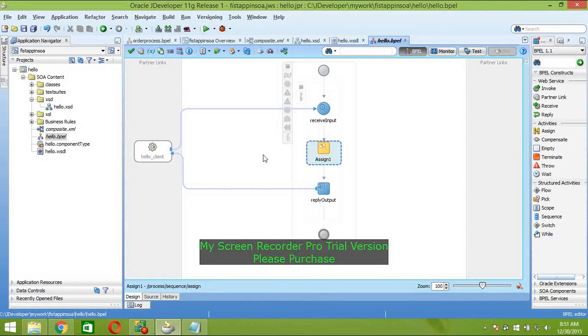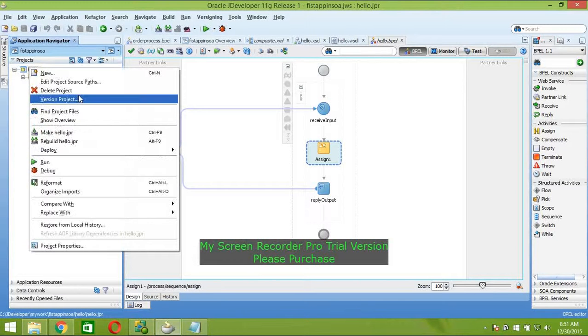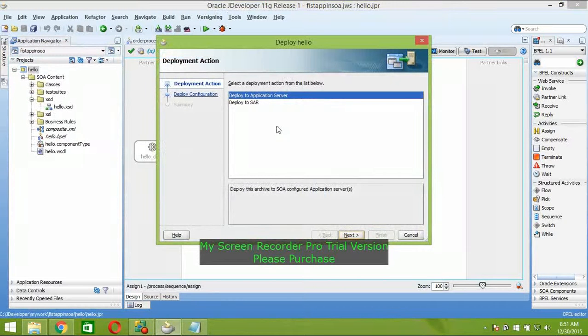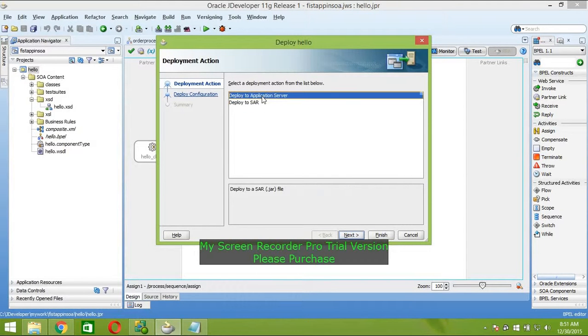Yeah, this is the first program. Fine, it is over, and just deploy your program. Right click on hello, deploy hello. It can be deployed in 3 ways, more than 3 ways, sorry, 4 types. Presently here we can see 2 types. One is deploying in a jar format, nothing but SAR format, and the other is directly deploying into enterprise manager.